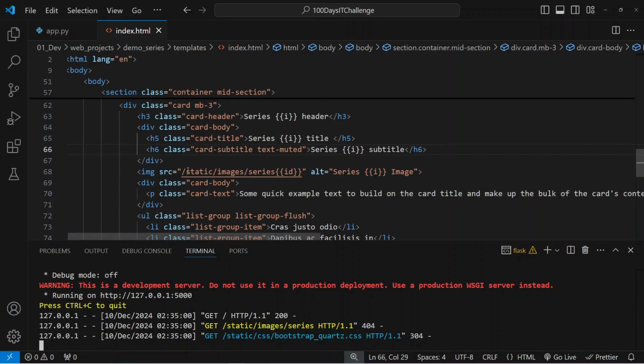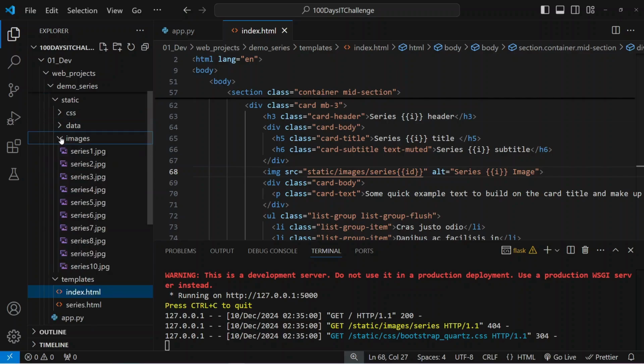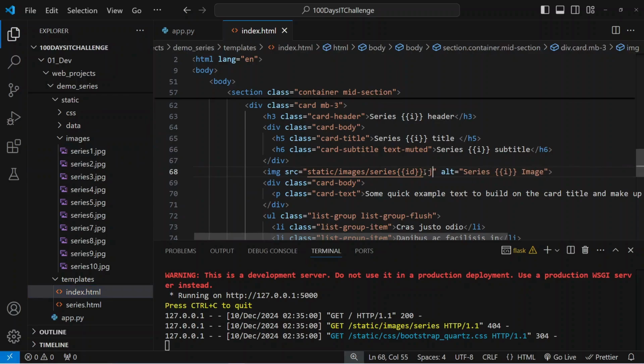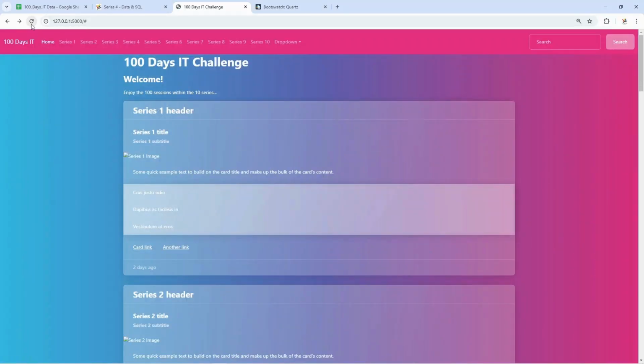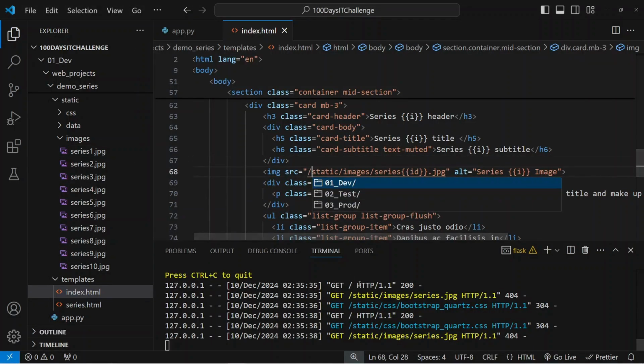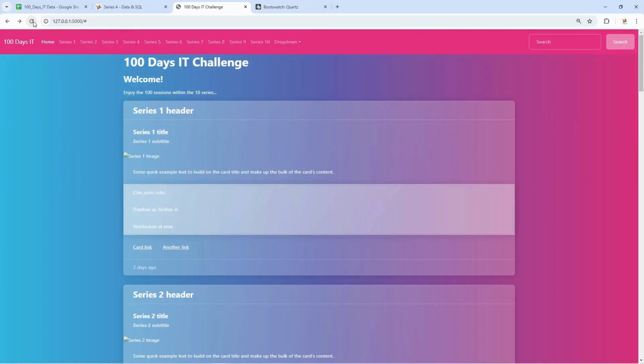Image doesn't show up. Why is that? Let's make sure we're using the right folder. The images are in there. Yep, they look good. And yeah, we're forgetting the extension .jpg. So let's try this again and see what happens. Still doesn't come up. So I'll right click in there and see. Yeah, let's first of all see if this works. Still doesn't work.